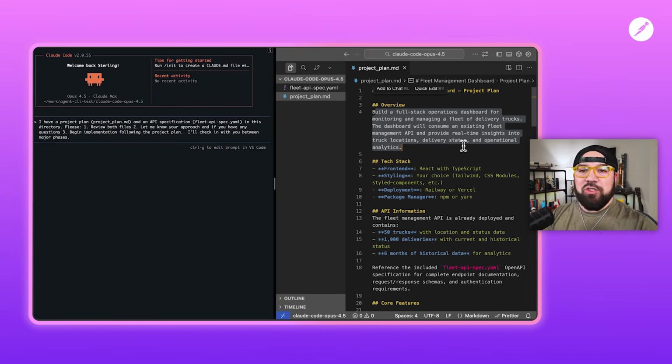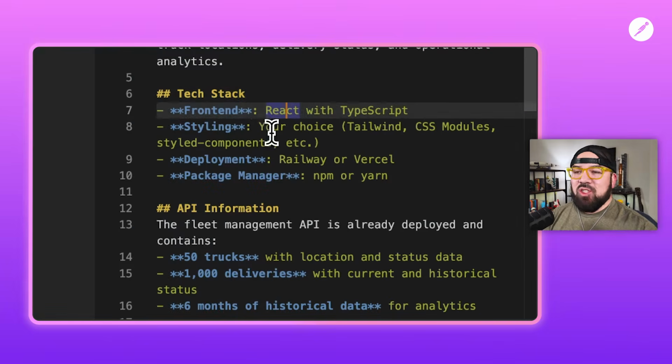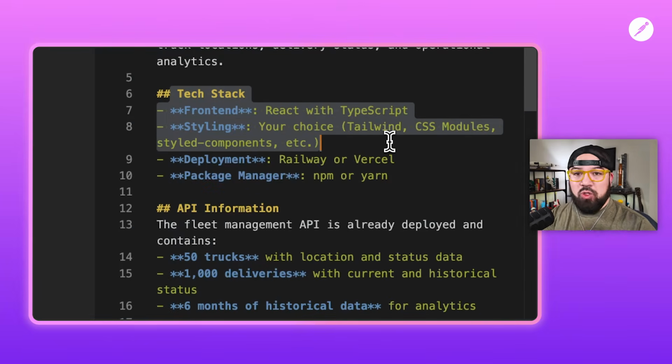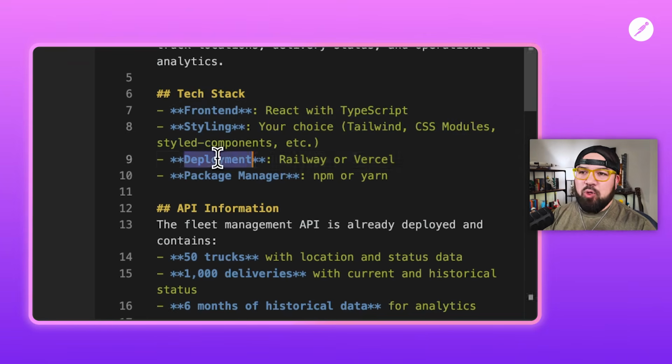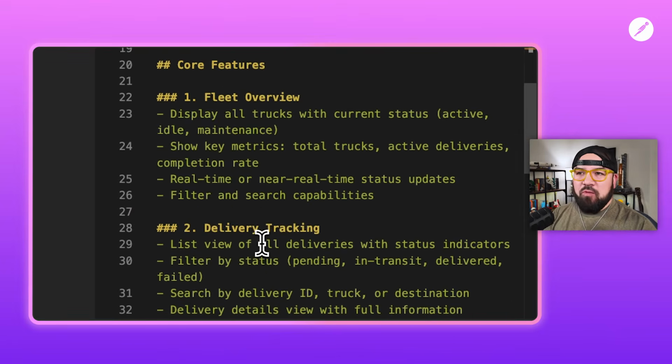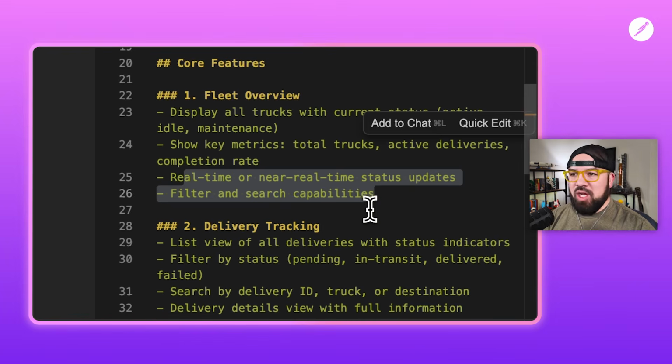So the project plan just clearly outlines what's going to happen here. I've got an API that's already existing. I want to build a whole dashboard for it. So I've got the tech stack. We're going to use React with TypeScript, styling your choice, meaning the choice of the LLM: Tailwind, CSS modules, or styled components. Deployment, if we need to deploy it, we'll use Railway or Vercel, and we're going to use NPM or Yarn. All that said, the core features, we have our fleet overview. I want to display all trucks, I want to show key metrics, and I want to have real-time delivery updates and filter and search capabilities.